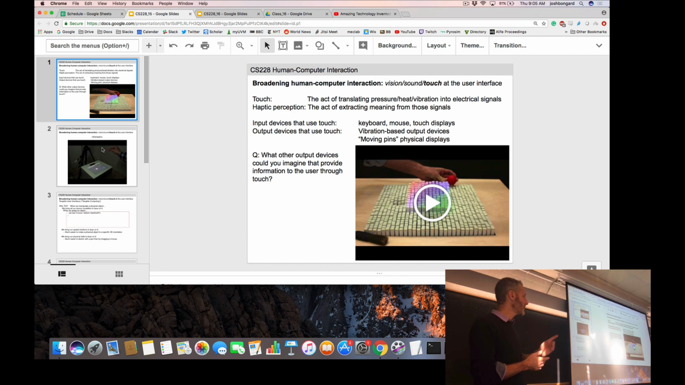What other output devices could you imagine besides moving pin displays? What other existing output devices exist that give you information through the skin? That present information to touch rather than vision or sound? I know a lot of smartphones nowadays, they use like vibrations to communicate different things. Absolutely, right? So sometimes it's pretty simple, just a binary signal, right? You've got a text message. Pretty simple, but pretty effective. Yep.